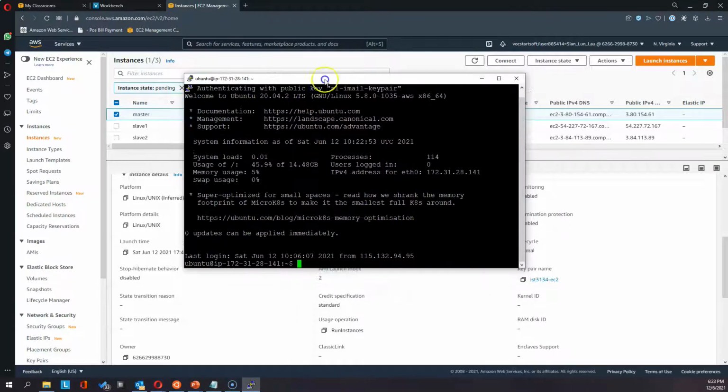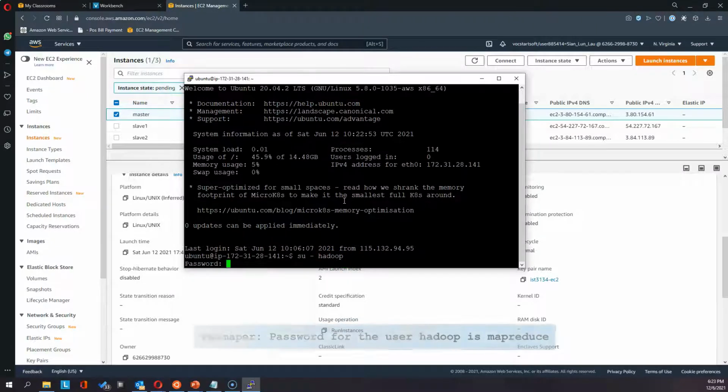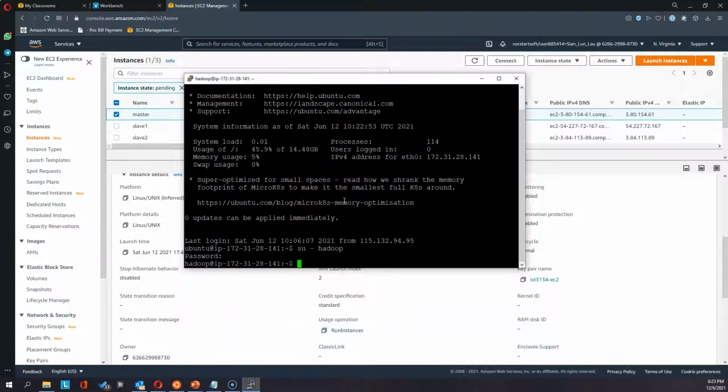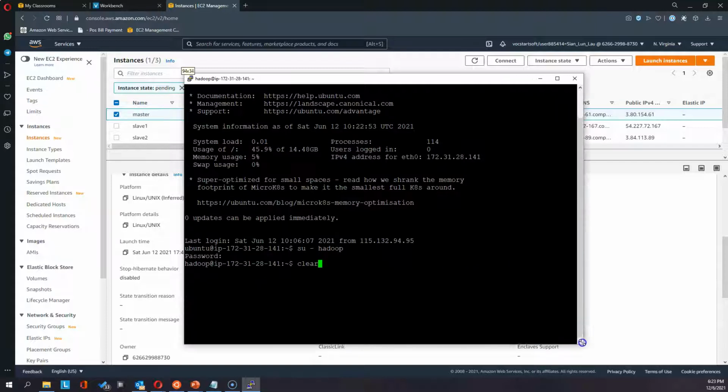Okay, this looks better. So first thing, when you get in, type sudo su hadoop so that you change yourself into a different user, and the password will be MapReduce. This looks good. So let's change the size a little bit so that it's easier to read.